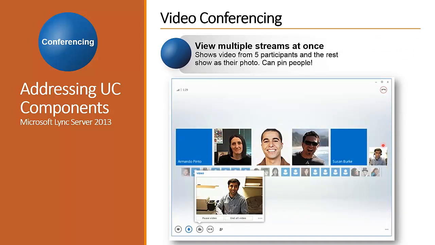And you can see here, here's the video conference client. Now, these folks here are going to be streaming real-time video, up to 5 people at once. Anybody else on the call is going to be down here, illustrated by their picture. The folks here that are blue don't have a picture associated with their account.